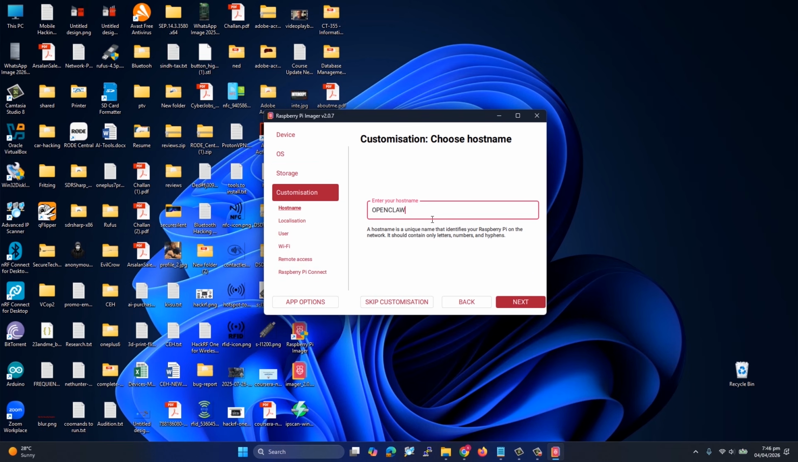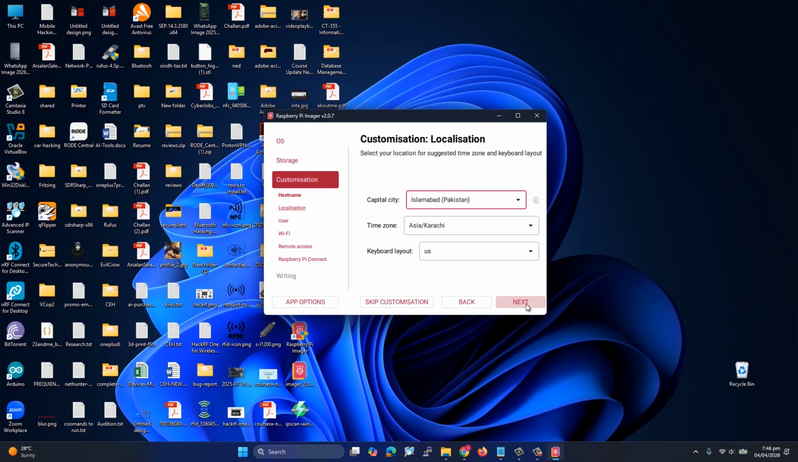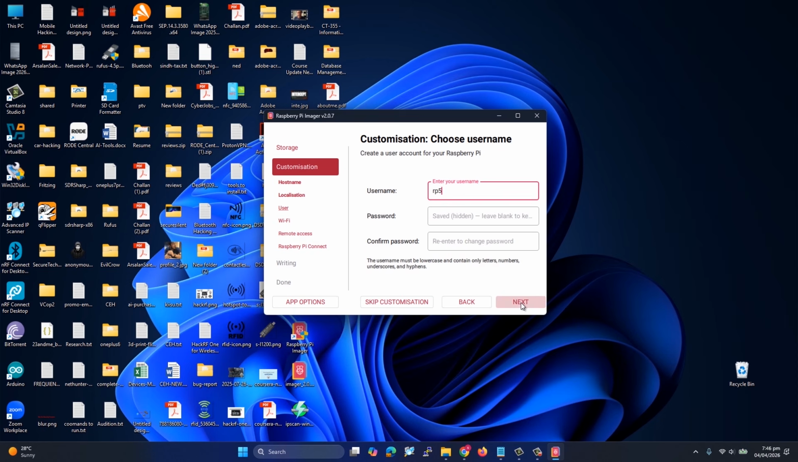Over here you have to provide the host name. So make sure you select a host name which you remember, because we are going to use this host name to connect with our Raspberry Pi without the IP. So make sure you remember this name. I'm naming it OpenClaw, and let's just do next. Make sure your settings are correct, the time zone and keyboard layout. I'm going to name it RP5. Let me type my password.